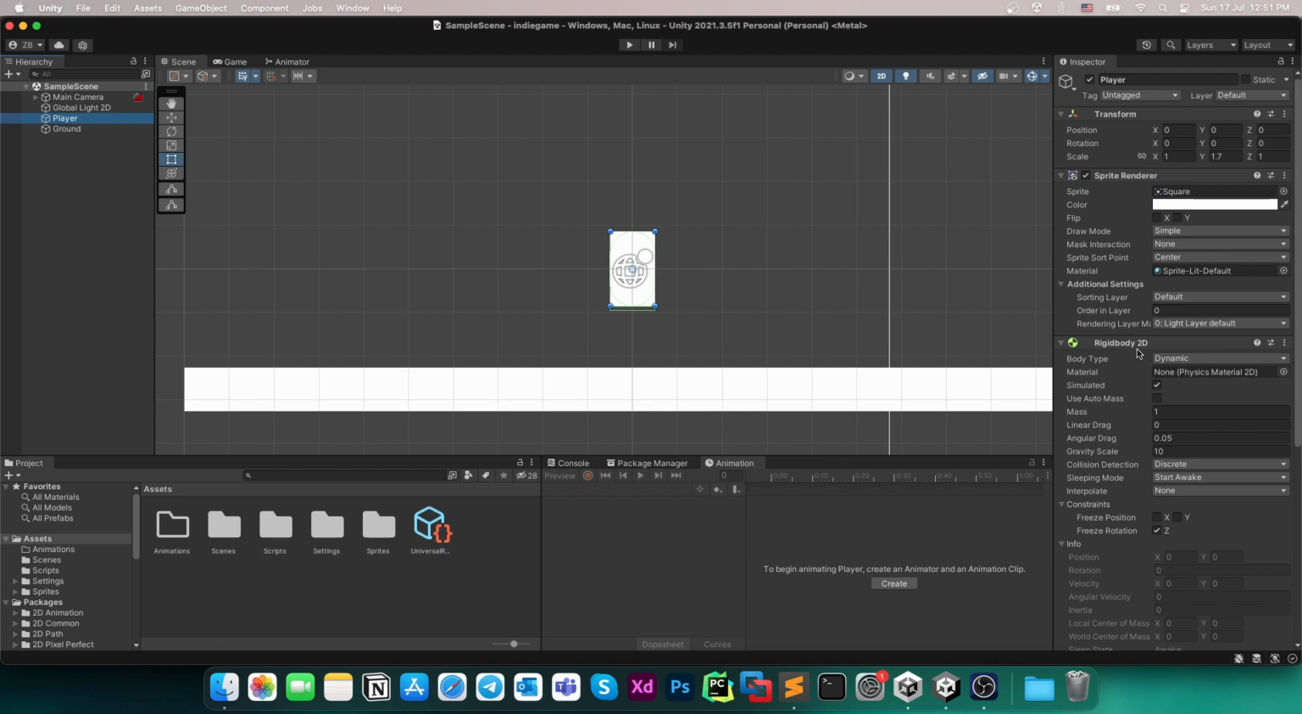First of all, go to your rigid body component, change your linear drag to 5, also change the collision detection to continuous, interpolate to interpolate, and sleeping mode to never sleep. It will improve your collision and make your movement smoother.